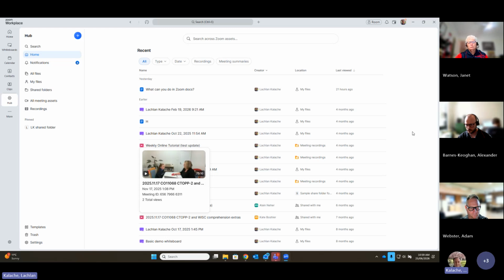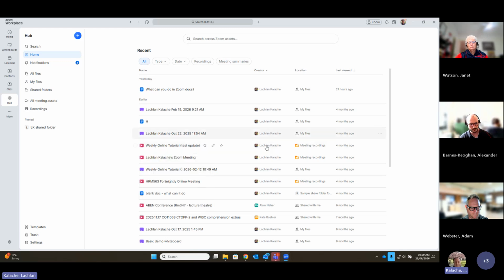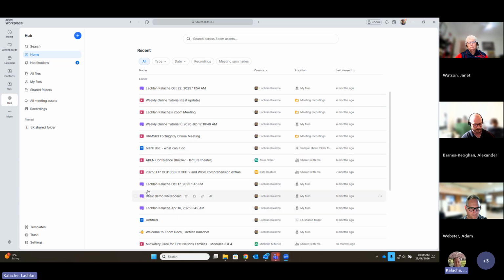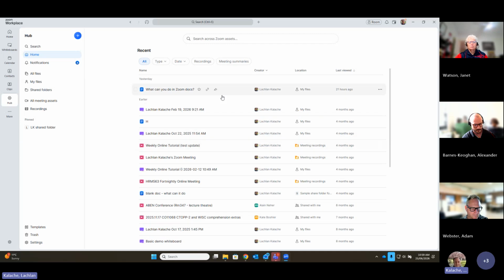If you're trying to track down something that you did in a Zoom meeting and you want to put hands on it, you can get access to all of those individual files. So in here, I've got files, I've got documents that I shared, I've got recordings, I've got whiteboards in here, for example, that I can see. All of those things can be tracked down and accessed through the Zoom Hub tool inside the desktop app. So it's quite powerful as a single point of reference for trying to track down things that you've used in a Zoom meeting.